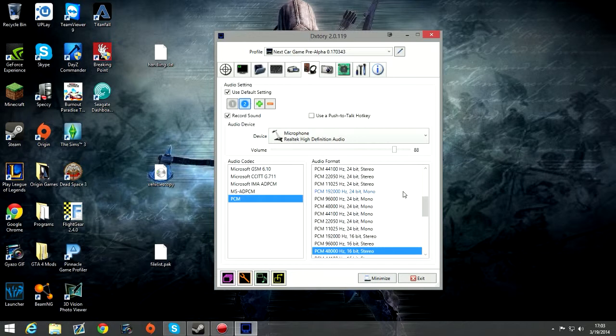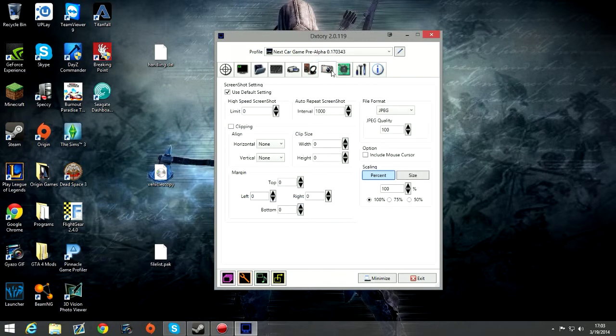The reason why you have to have two is because it records the audio in separate files. They're in the same video, but when you put it onto Sony Vegas, there's two different audio tracks. So if your game is too loud, you can turn your game down, or if your mic is too loud, you can turn your mic down and your game up, or whatever like that. So you can make the audio better.